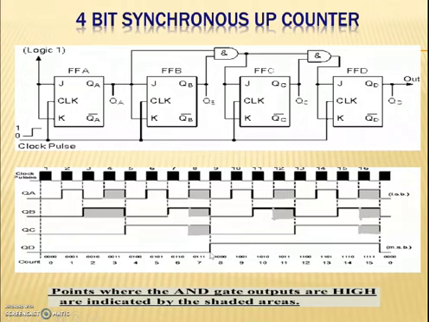The next number 8, binary 8 will come. Here also only when QA, QB are high, QC will respond. Likewise here, only when QA, QB, QC are high, this QD will respond. Okay. So this is how a 4-bit up counter works.